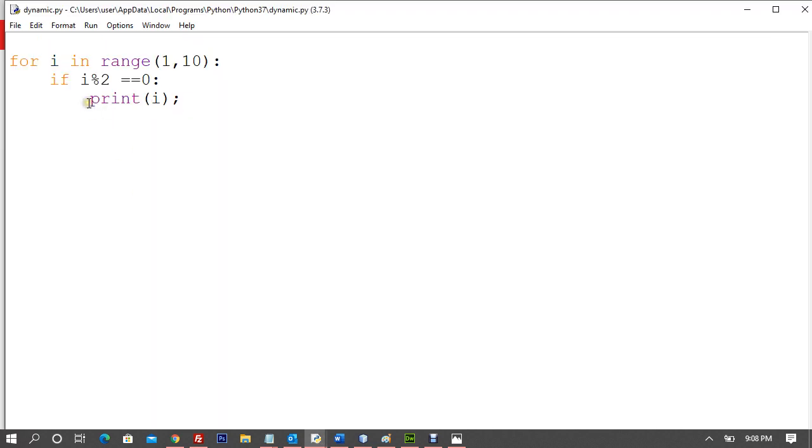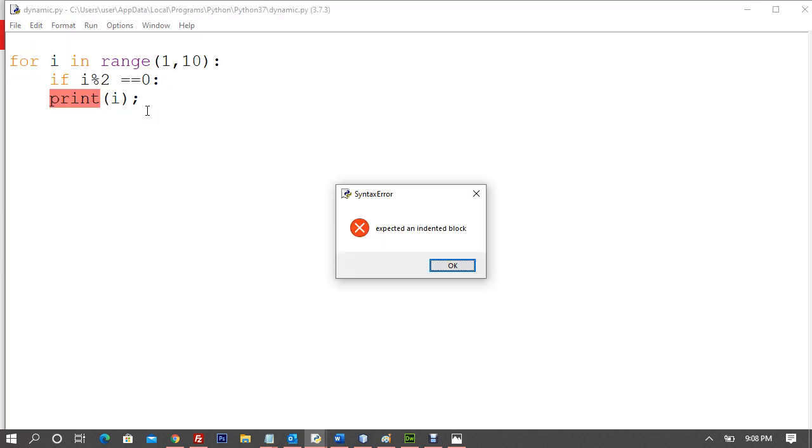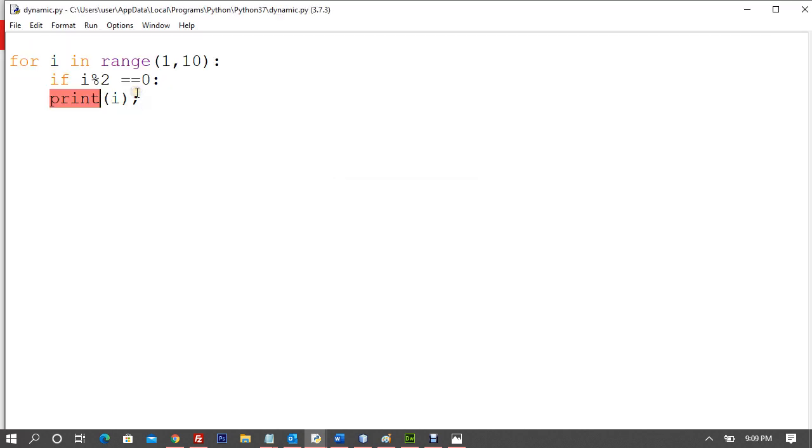Now let me try this. If I want the opposite of that, what will I do? I want to print this inside the loop. The moment I do that, you can see it's not inside the body of the if, it is inside the loop only. Let me run it and we are going to get an error. Why are we getting an error? Because we have not defined the body of the if.